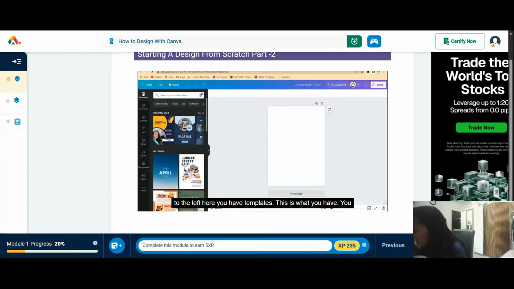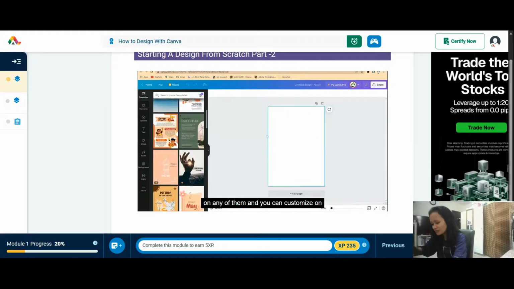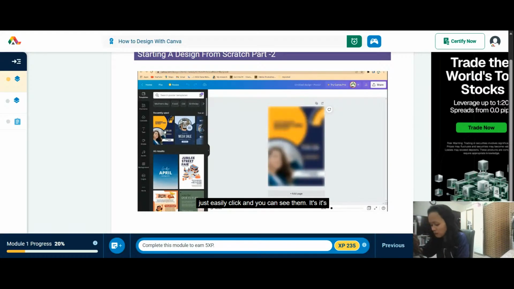So to the left here, you have templates. This is what you have. You have a bunch of templates. You can easily select any of them, and you can customize the canvas, and then change it accordingly as you so wish. Or you can search from here. These are recently used templates. You can just easily click, and you can see them.